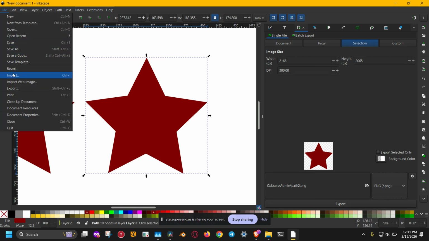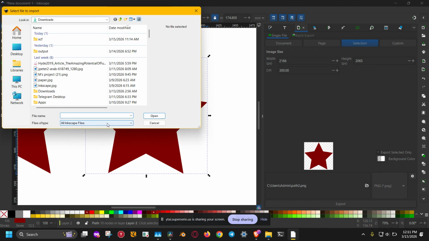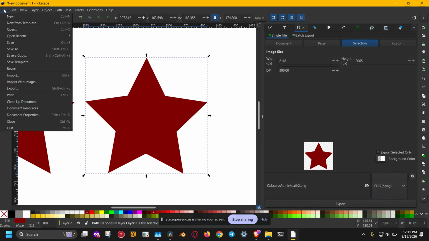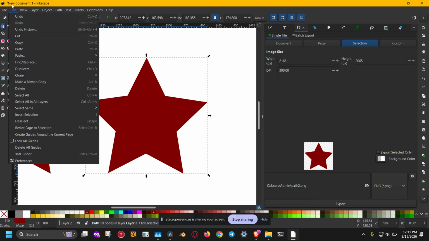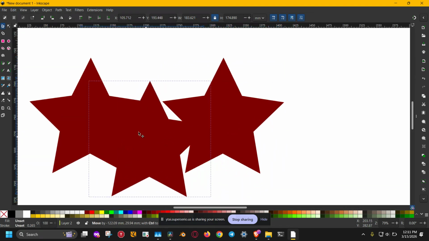There is also a third method using the menu system, which works the same way as the shortcut, but is helpful if you prefer navigating through menus. Select your objects, go to the top menu, click Edit, and then choose Create Bitmap Copy. This performs the same action as pressing Alt-B and creates a rasterized copy directly on top of your vector artwork.